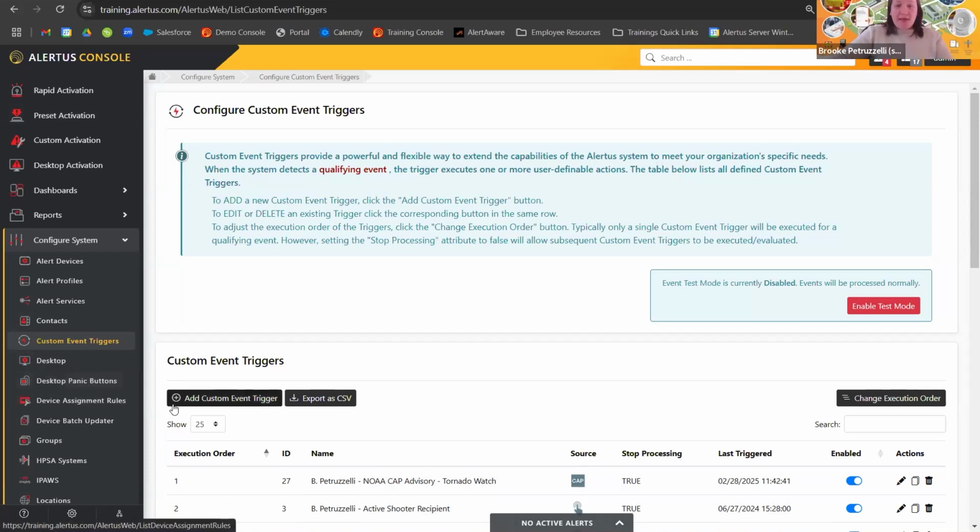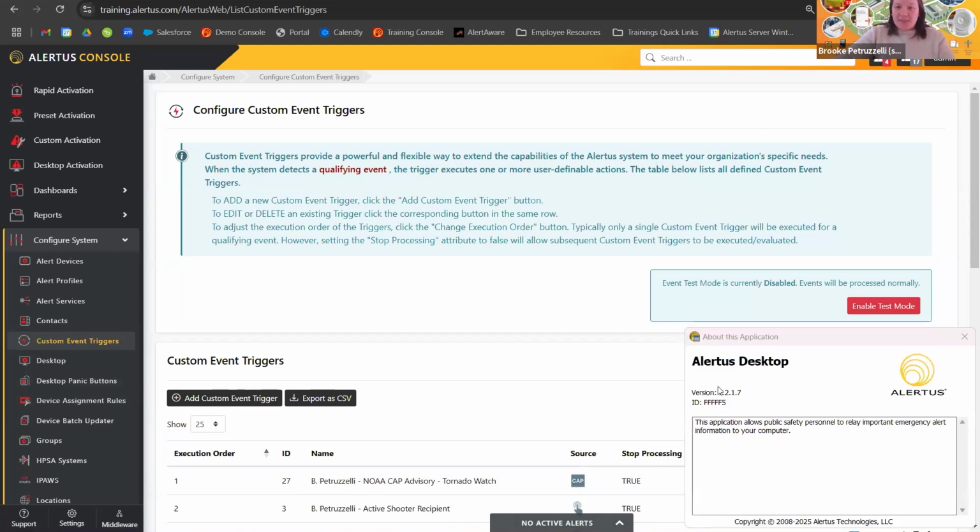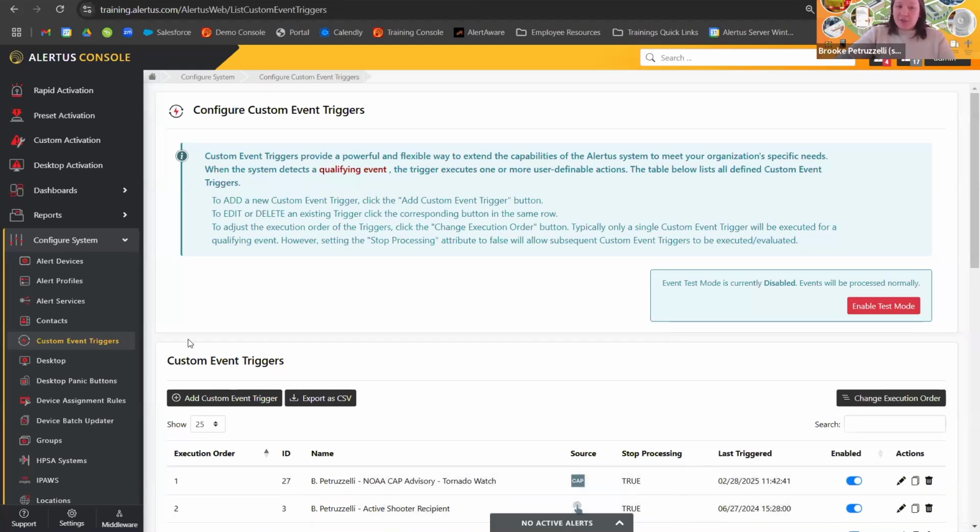Yeah, so it does depend on, as Sarah was mentioning, your Alertus Desktop version. If you have Alertus Desktop 5 versus 7, it's different. You can tell if you right click on your desktop icon and go to this About section, you will be able to see your version number. So I'm on version 7.2. You can see what version you're on. If you're on version 7, those desktop panic buttons are set up centrally in the Alertus console.